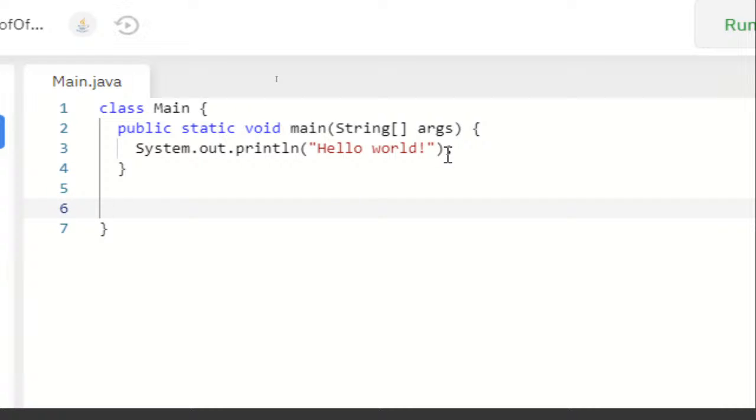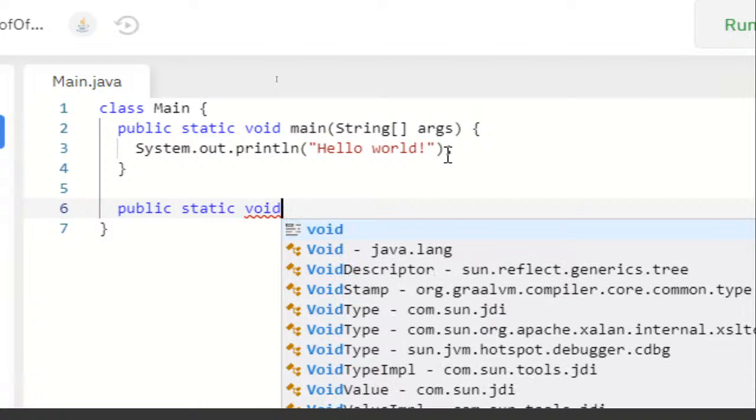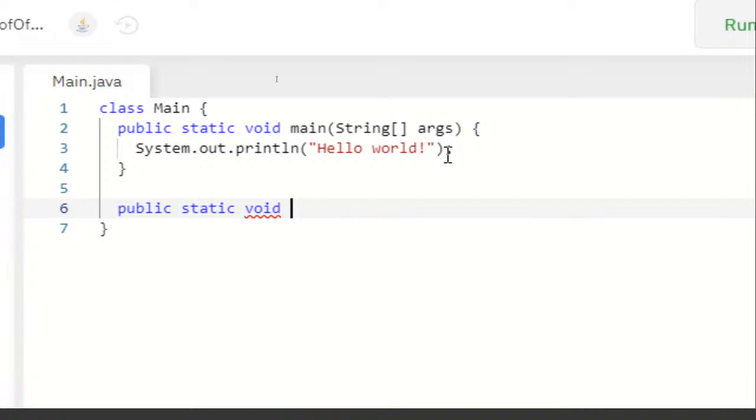So we can create ourselves a new method. We can do it just like we were doing it before. Public static void, we'll call it R just for our purposes right now. And we can accept an argument of int x.